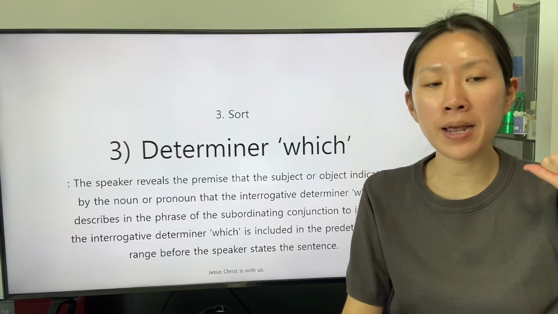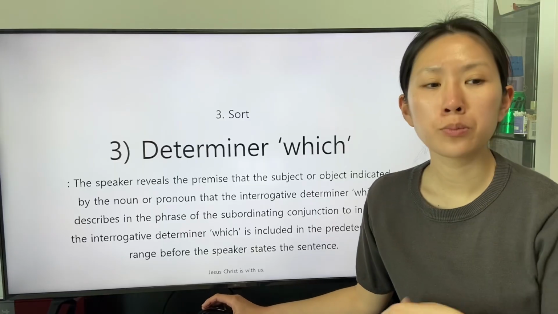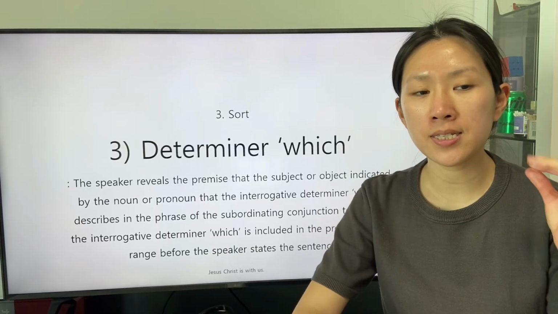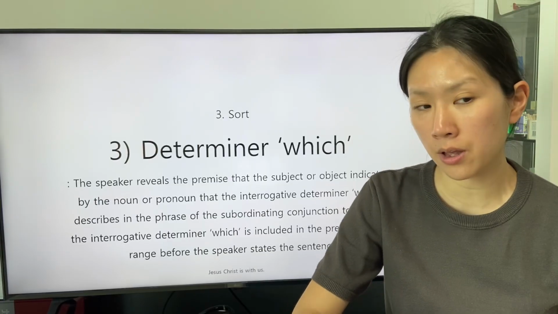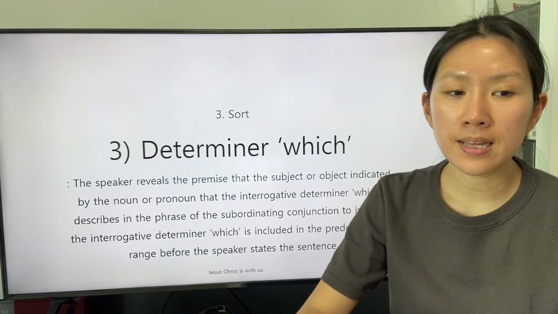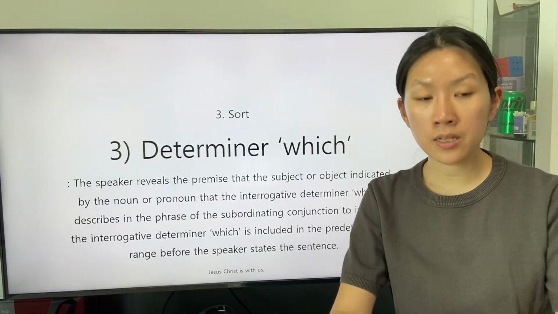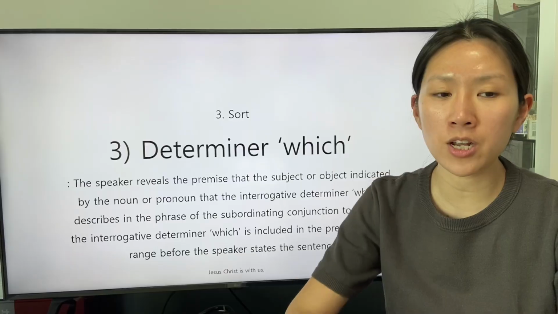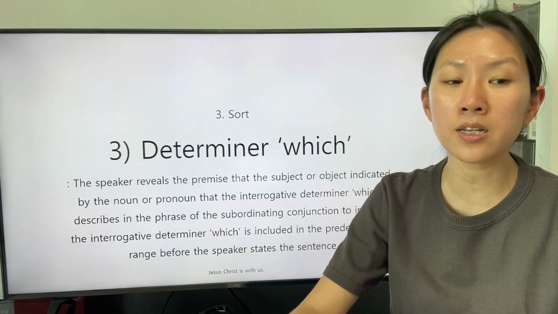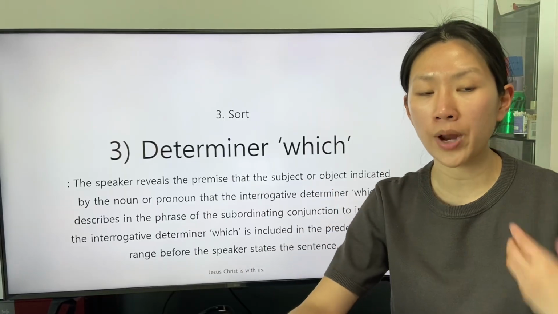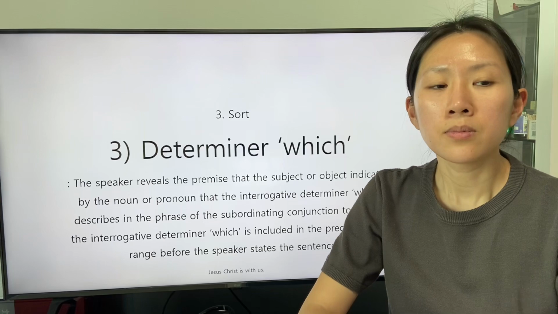The third determiner is the determiner which. The speaker reveals the premise that the subject or object indicated by the noun or pronoun that the interrogative determiner which describes, in the phrase of the subordinating conjunction to include the interrogative determiner which, is included in the predetermined range before the speaker states the sentence.